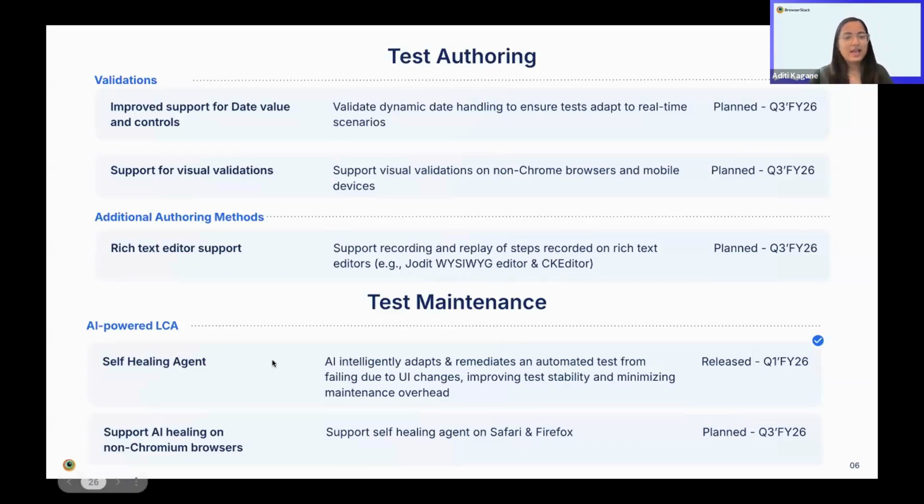In test maintenance, we already have a self-healing agent. We have capabilities to specify which element locators or attributes you want to call as reliable or unreliable. At an application level, we have the setting already. It's not mentioned here, but I just saw questions, so I'm answering that. We'll be supporting this AI healing on non-Chromium browsers, that is Safari and Firefox as well, going forward.